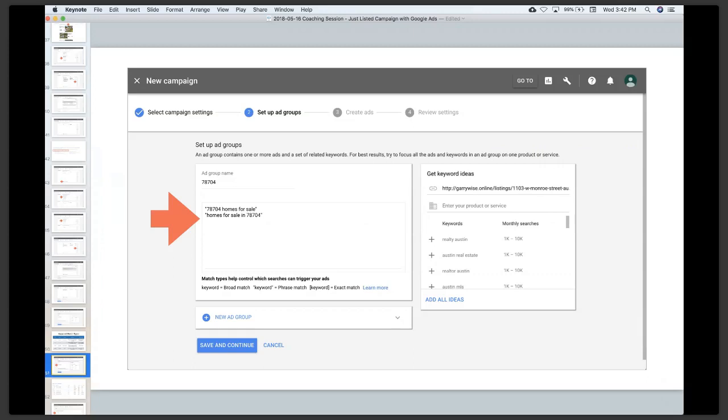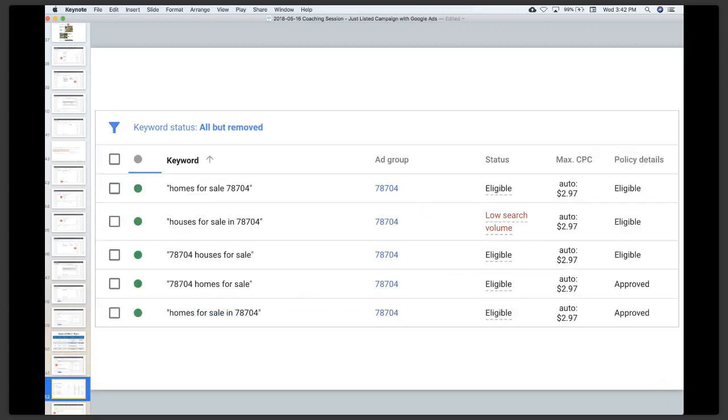Also, because it's a phrase search, I want to make sure I include those quotes. I actually went through and did a little bit of keyword searches after I researched this, and these were all the relevant searches using the keyword planner that I could find: homes for sale 78704, houses for sale 78704, 78704 houses for sale, 78704 homes for sale, which is just reversing the order, and then homes for sale in 78704. Where I have 78704, you would include the neighborhood or the zip code that you're marketing to.